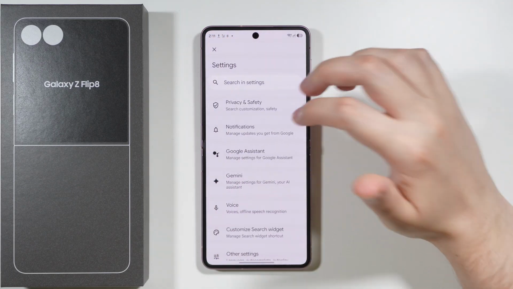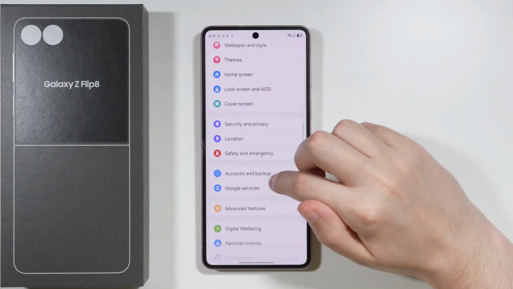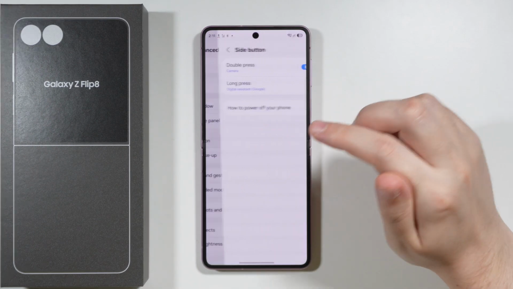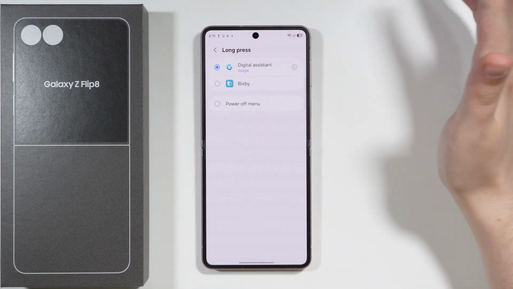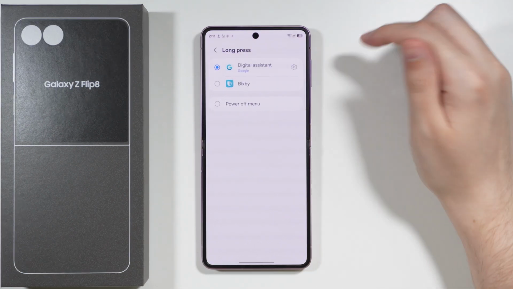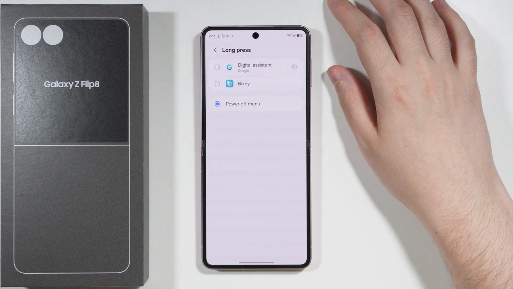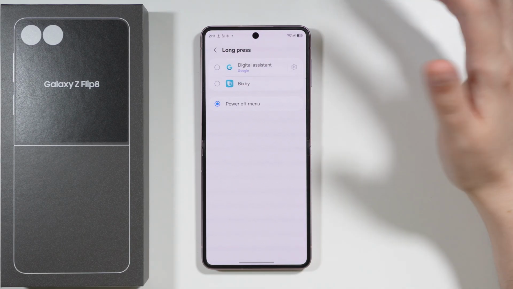Of course, in addition to that, you can also go back to Settings on your phone and then proceed to Advanced Features. Then here we can go to the Side button, and here we have the long press where we have the Digital Assistant by Google set up, which of course we can change to Bixby, or you can just switch that to Power Off menu. So if you press and hold the power button, you will not activate the Gemini or Google Assistant.